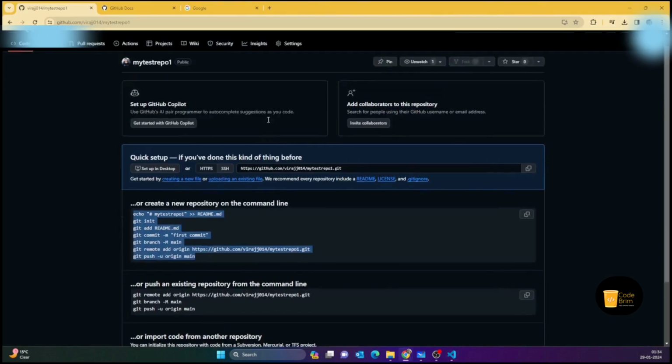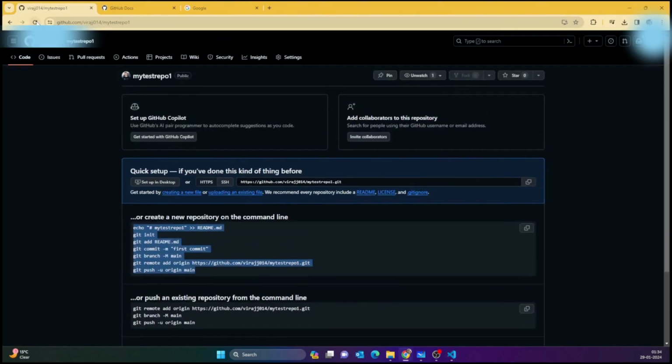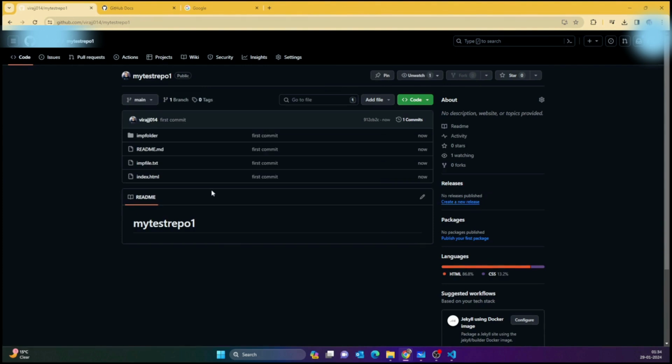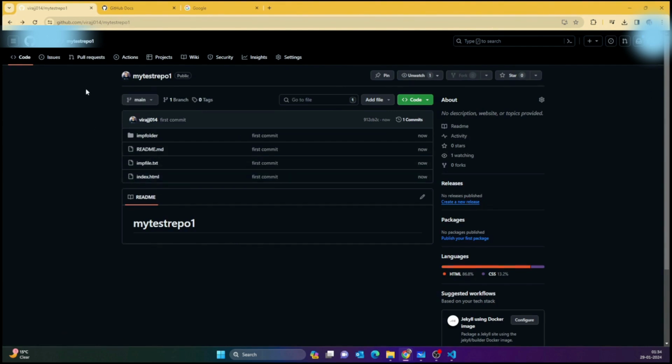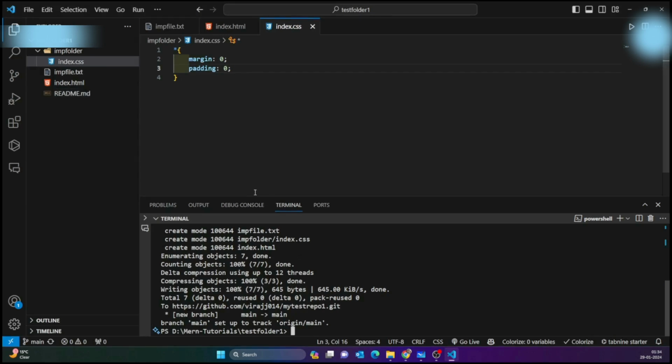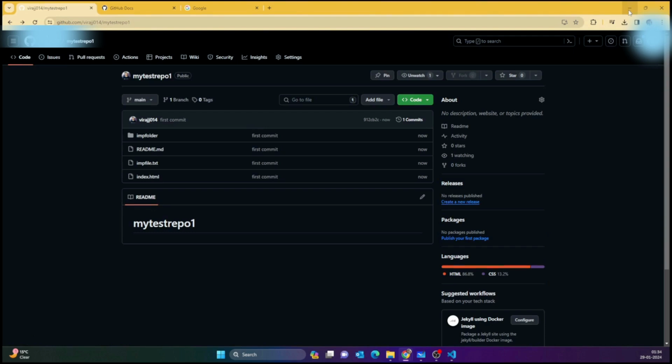Now let me just take you here, and this was the repository which we created. If I refresh this, you can see guys that now my imp folder is also there, and the index.html file is also here, imp file is also here. So you can see that you can have anything. Now we know that our GitHub is properly connected.